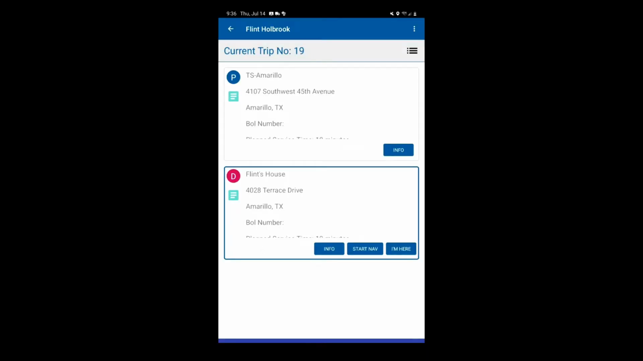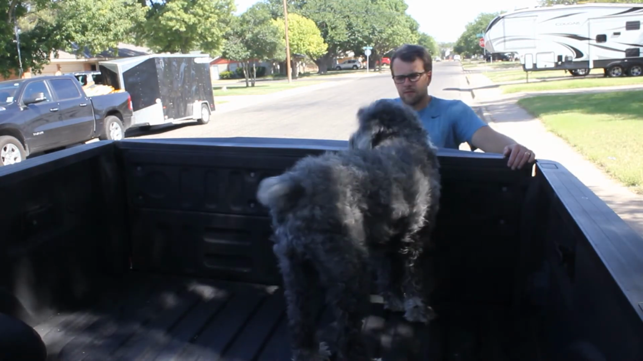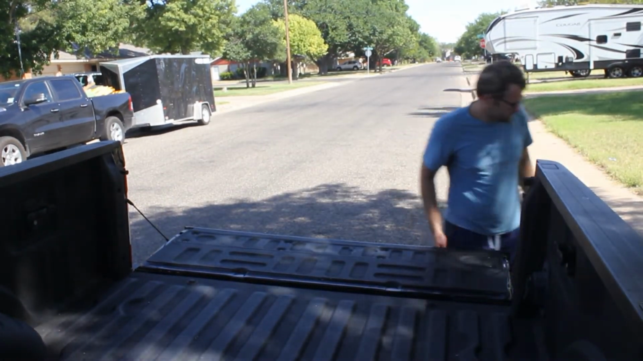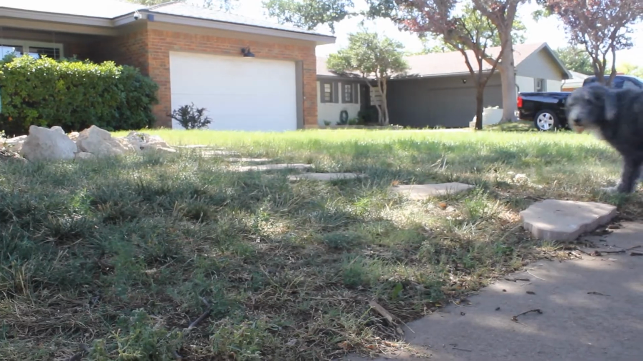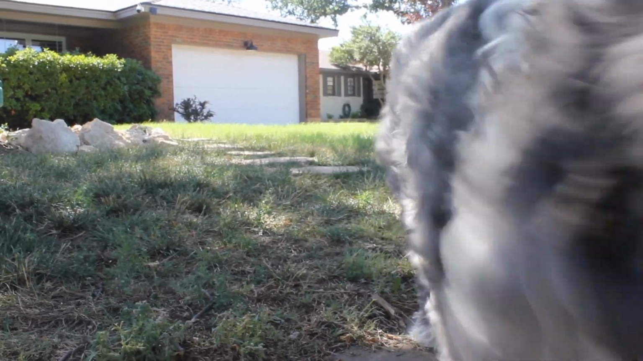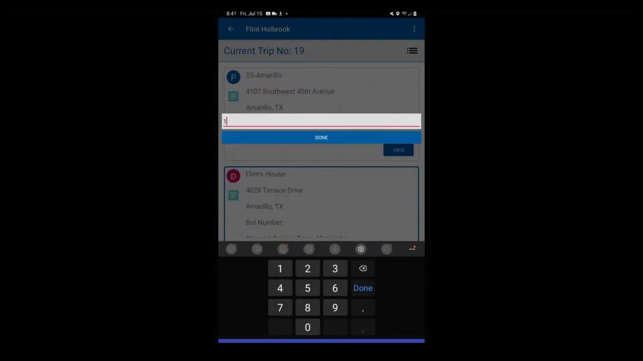Looks like I made it safely to my drop, so I'll click I'm here. Let's unload the dog. And we're done here. We dropped off one dog.